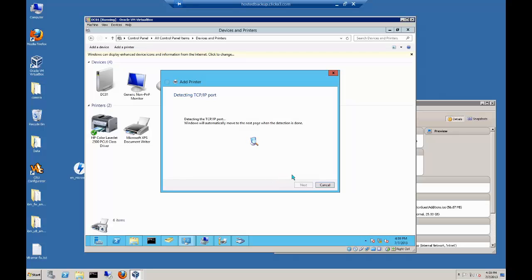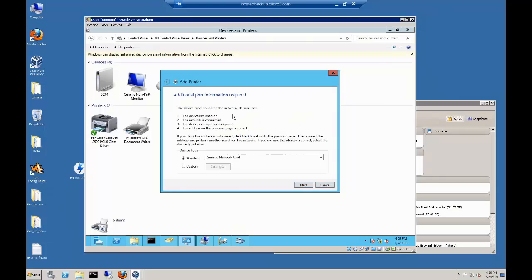Now, even though we're not querying the printer, it's still going to try to detect the TCP/IP port itself. Eventually, this will time out. This is a normal thing, and it should only take about 20 seconds or so for it to time out. Okay, went ahead and timed out, and from here we can choose the type of card that we want to assign. Let's go ahead and choose the generic network card.